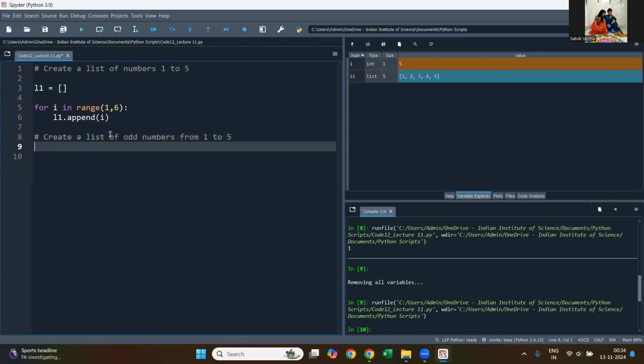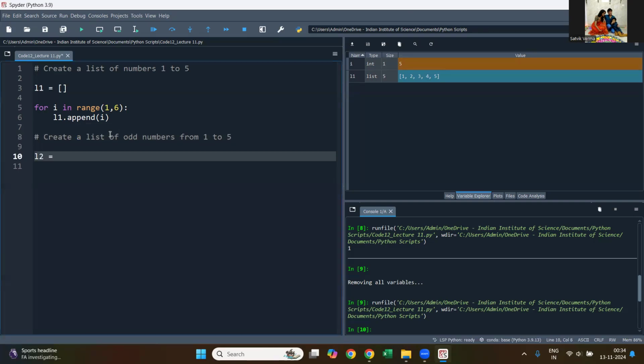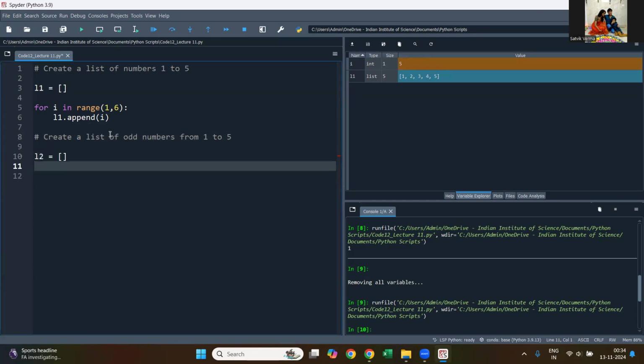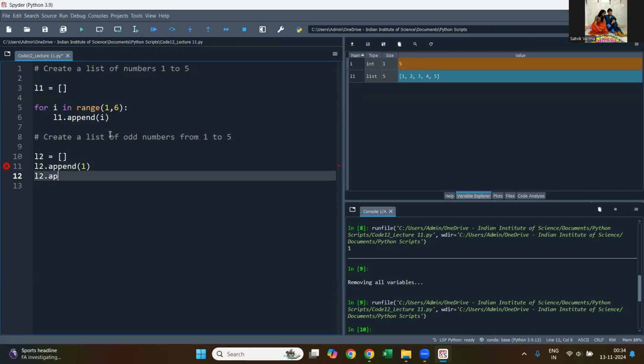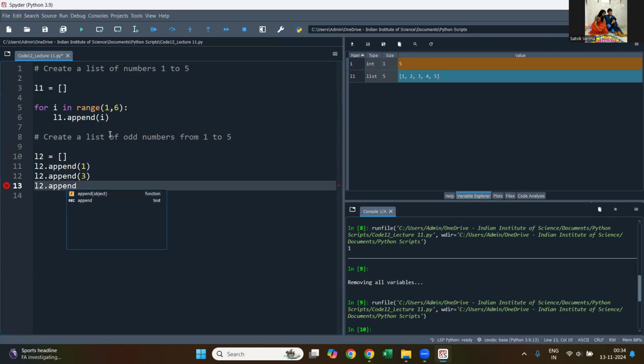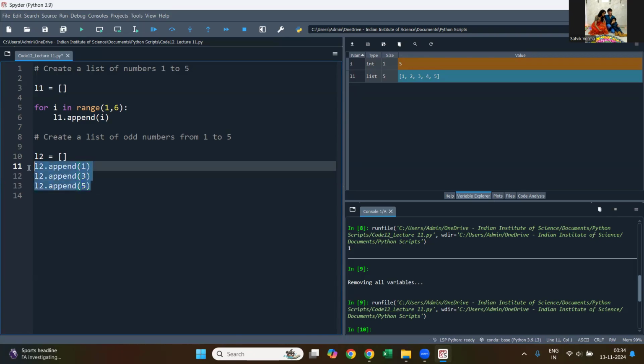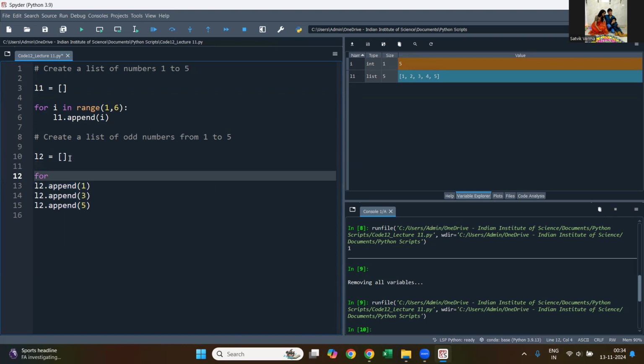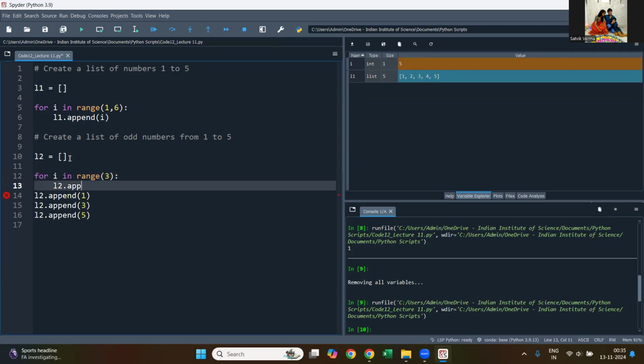Okay. So we'll again create an empty list L2. And now we want to append 1 here. We want to append 3 here. And we want to append 5 here. Now we see that we are appending it thrice. So we want some code to run thrice, some loop to run thrice, right? So we'll start with for I in range 3. This runs thrice. L2 dot append.